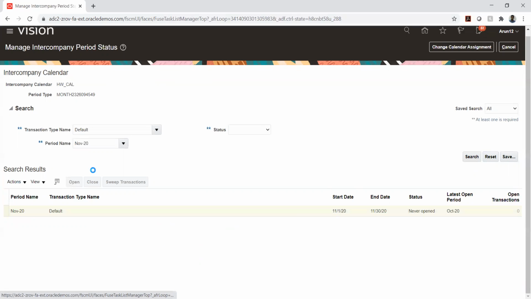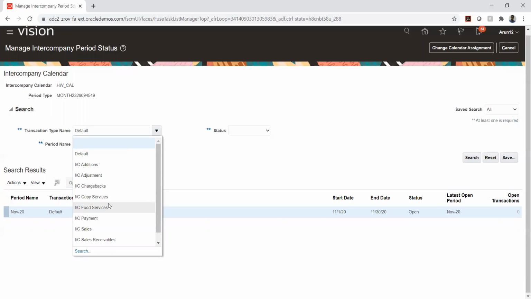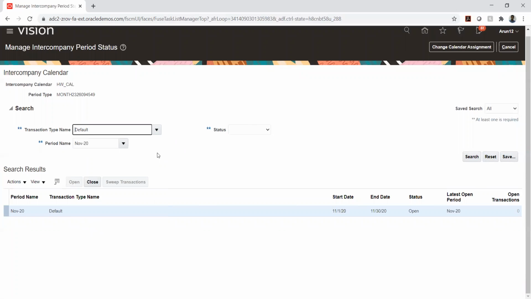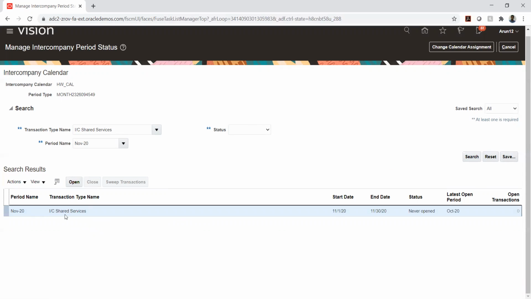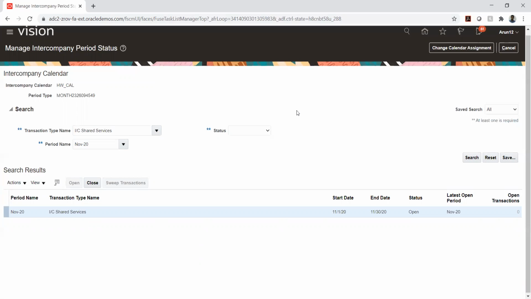Okay, the period is not open. I'll open it. So maybe you can open the period from here itself. And when you're opening the period, it is specific to the transaction type. Correct. It doesn't mean that if you just open it here, it opens up for the entire GL itself. It will not open.